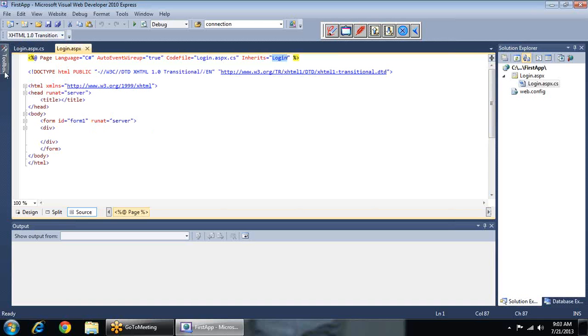Okay. Now this is the doc type HTML. If you are familiar with HTML, you know this doc type we write so that it says what HTML rules you are following. So here, this is following the XHTML 1.0 version.